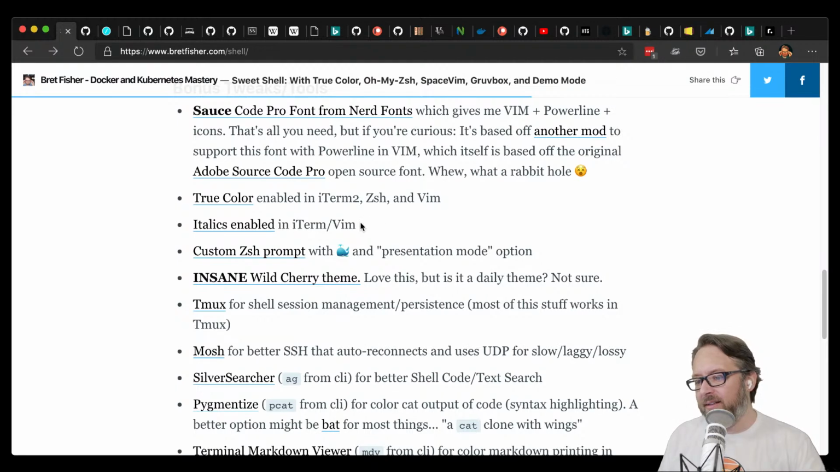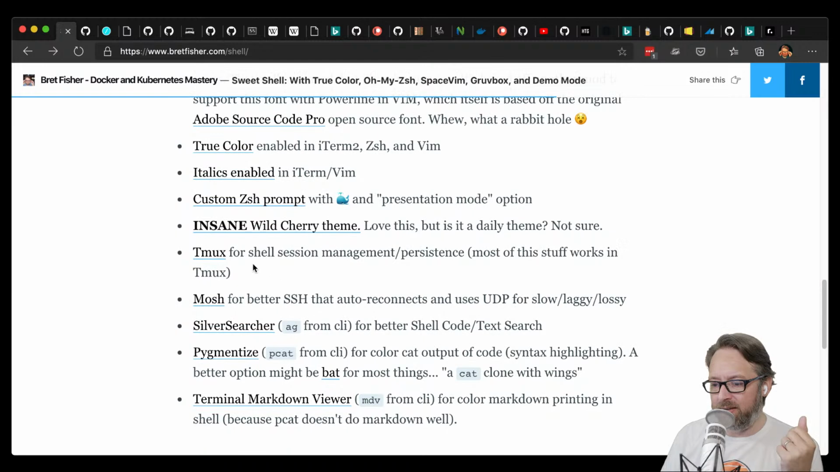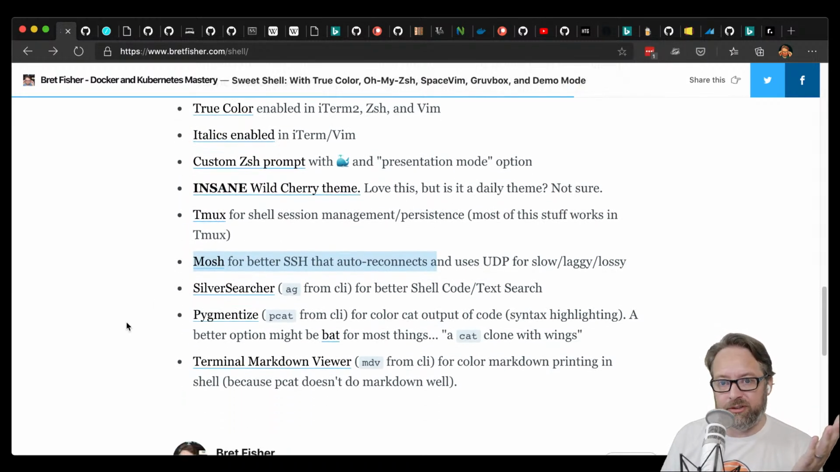The reason I like italics is because whenever I'm in Vim and I comment out code, it will be in italics. It's easier to read for comments. And then getting tmux up and running, I need to update that to use the oh-my-tmux. And then mosh for remote, if you want to do remote stuff.